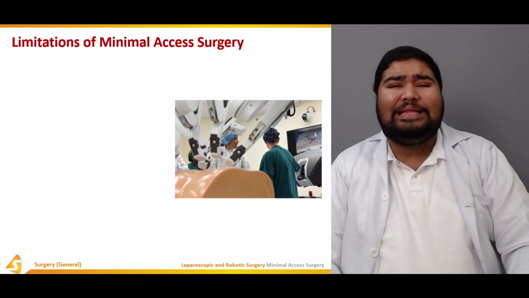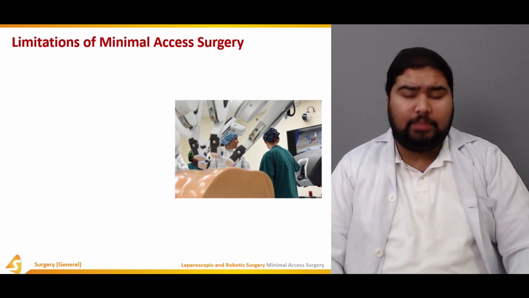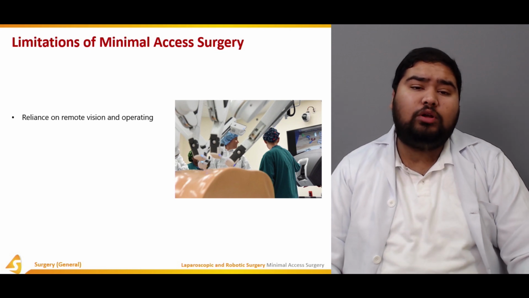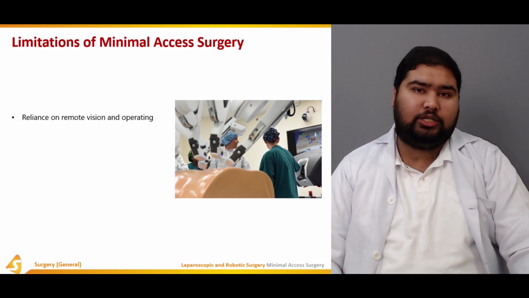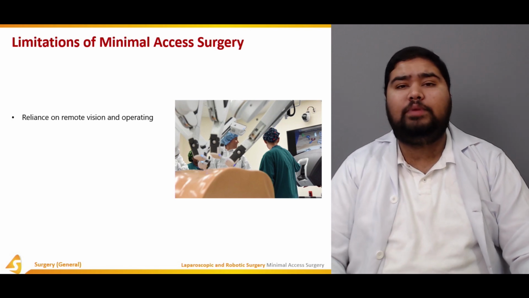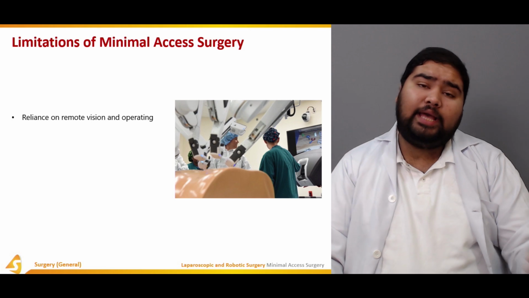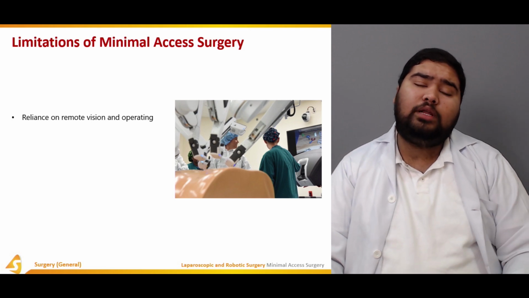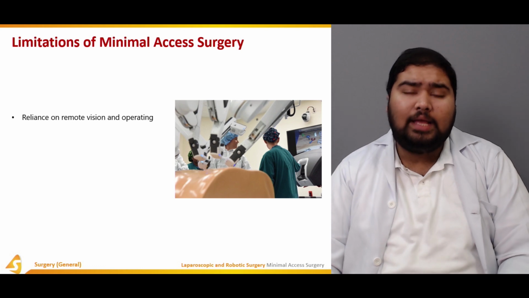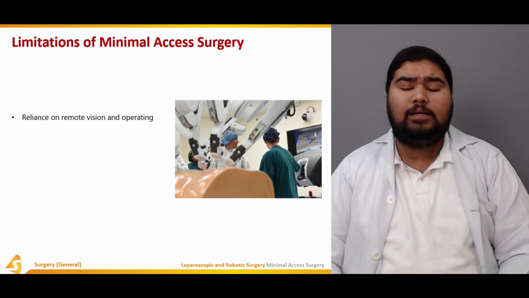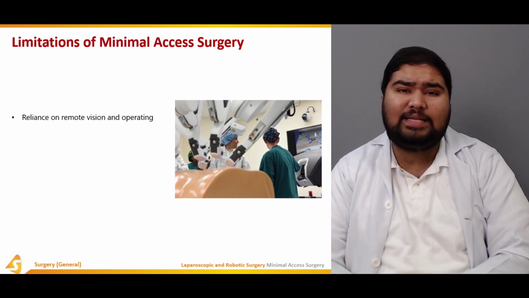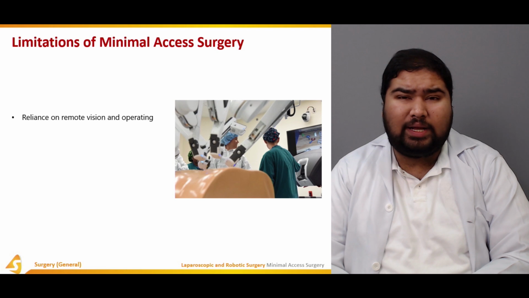Now, what are the limitations to the minimal access surgery? So it is reliant on remote vision and operation. So it is not like you cutting into an abdomen and just getting in there. It relies on remote vision, that is, you'll see that across a screen and you'll operate accordingly. You'll be visualizing the tissue on a screen.